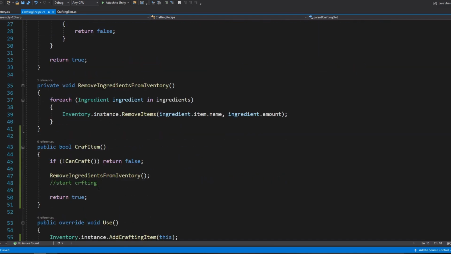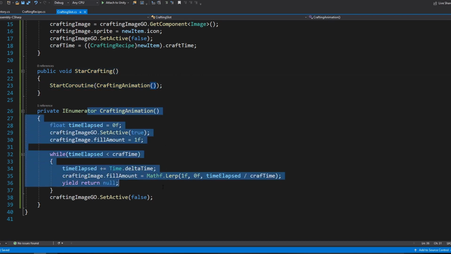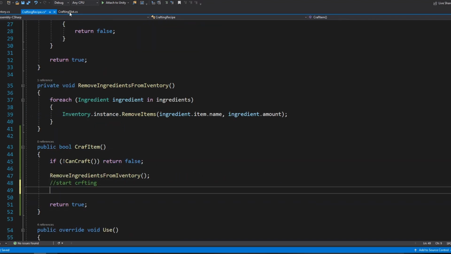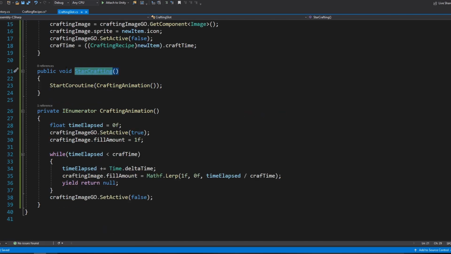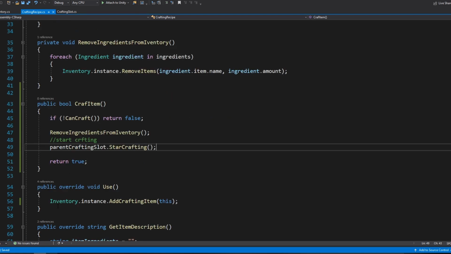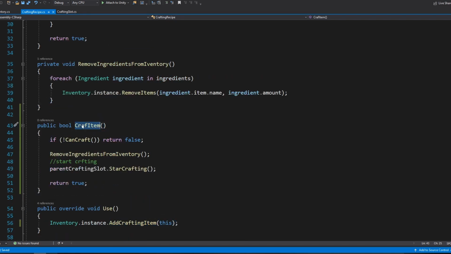And once we get right here to the craft item function, we want to start crafting, which means that we want to activate the start crafting function, which then will activate the IEnumerator, which will show us the image slowly going to the right. Now, since we have a reference to the crafting slot, just go down here and type in parent crafting slot. And the function which you want to call is the start crafting. So parent crafting slot dot start crafting, like that. Awesome. So the crafting recipe, once it gets clicked, it's just going to add itself to the crafting queue. And once the inventory is ready to craft this item, we want to check if we have enough resources left to craft it, then remove the items and start the crafting animation.